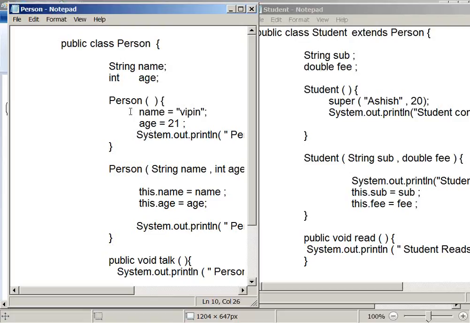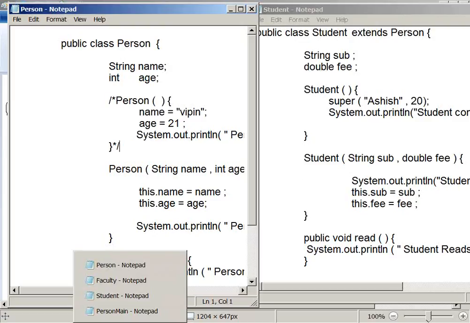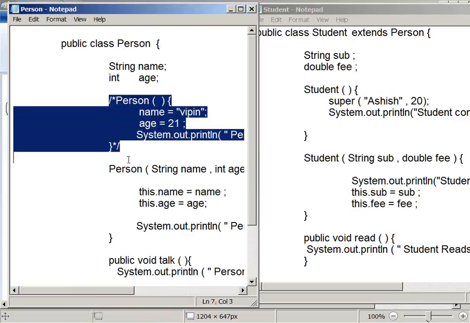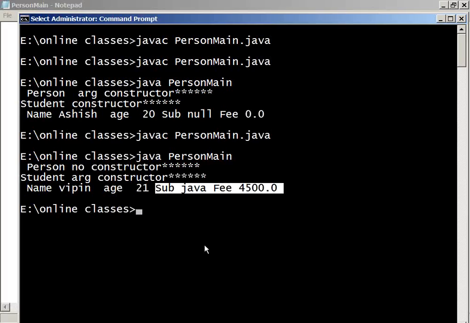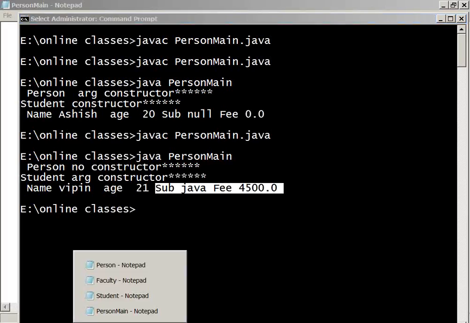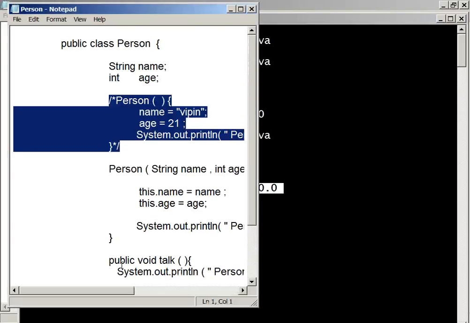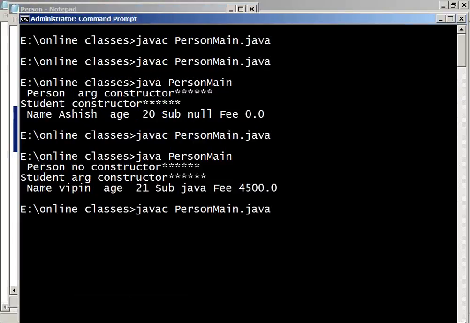See this. What is the meaning of this? I am commenting this person constructor here. Person, no argument constructor I have commented. So what happens to my program? Now I am trying to create my object like in the same program. I did not change anything in the main class here. I have commented, and let me save this person class.